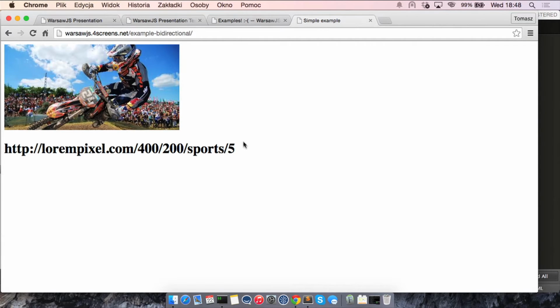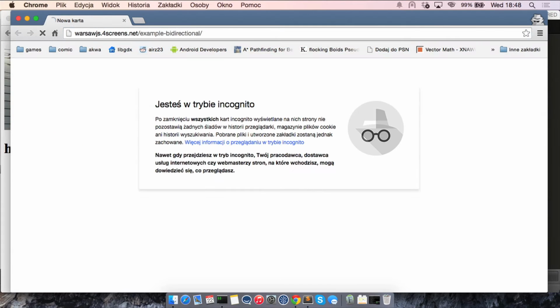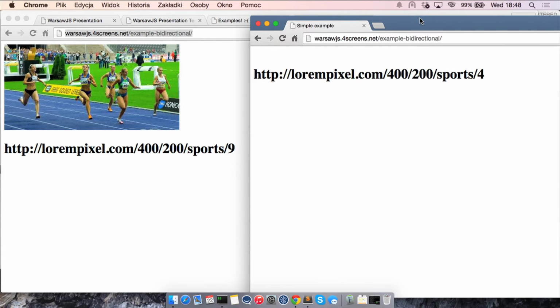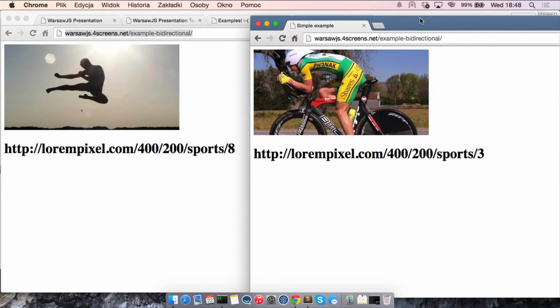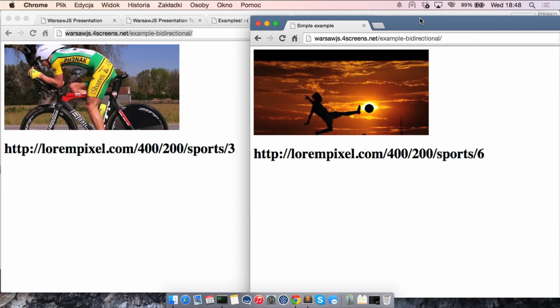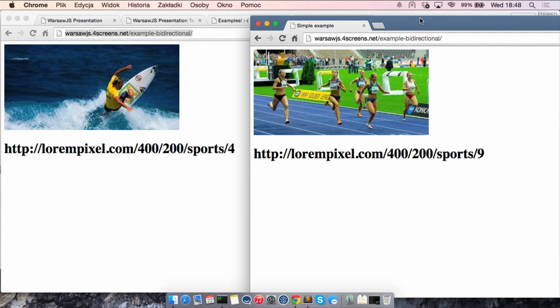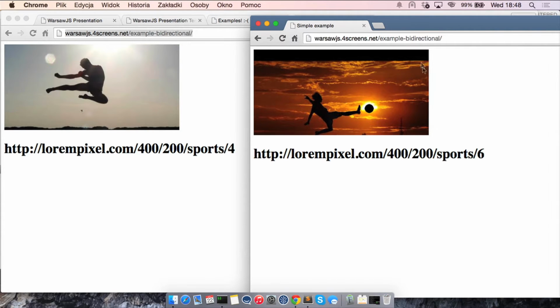As you can see, every few seconds the image is changing, and if I make the second one, you can also use the address from the browser on your mobile phones, and it will show the same thing pretty much. As you can see, those two browsers are showing different images, and I think I will show you why.